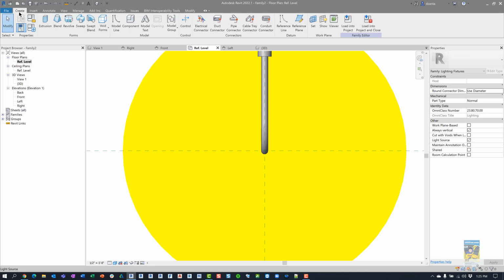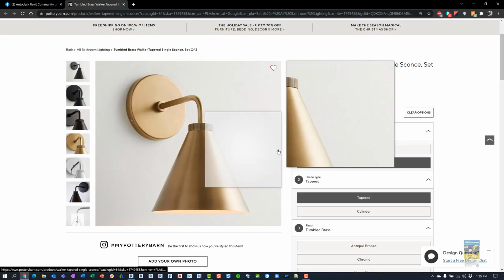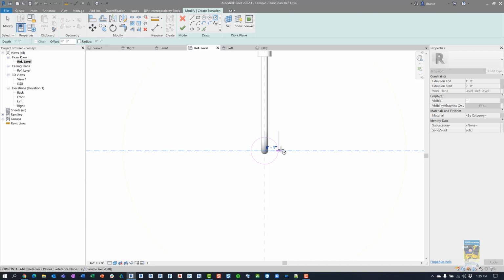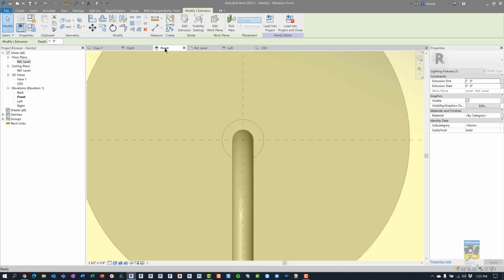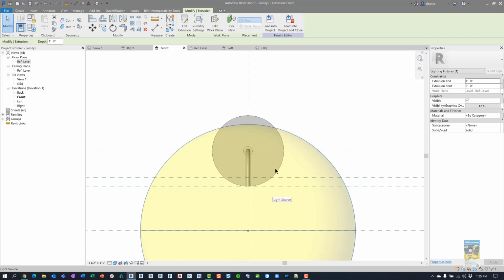So create, extrusion, circle, pick, specify whatever size we want it to be. I'm going to make it, let's look at the picture. It's probably about twice the size of the other one. So let's do 1 1/4. That's fine. Finish it, head over to the front elevation, and so we can see what's going on.